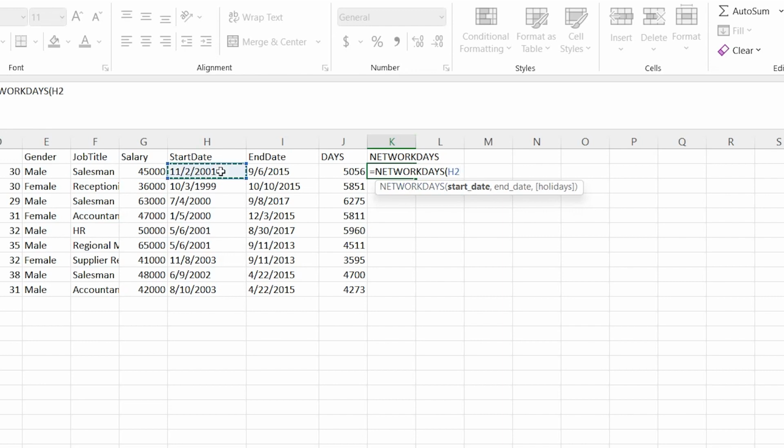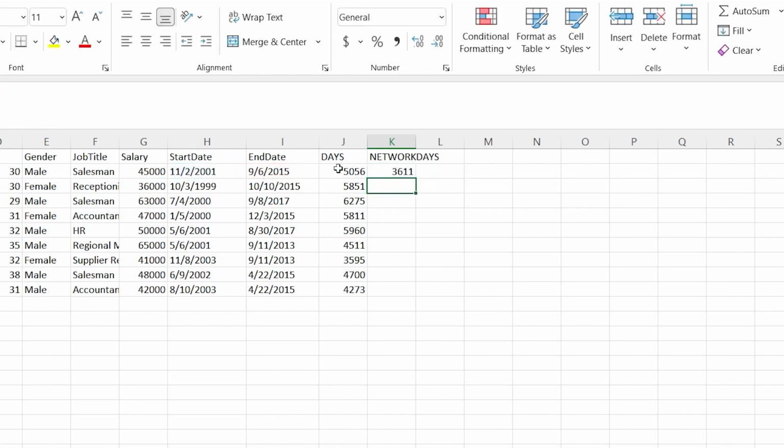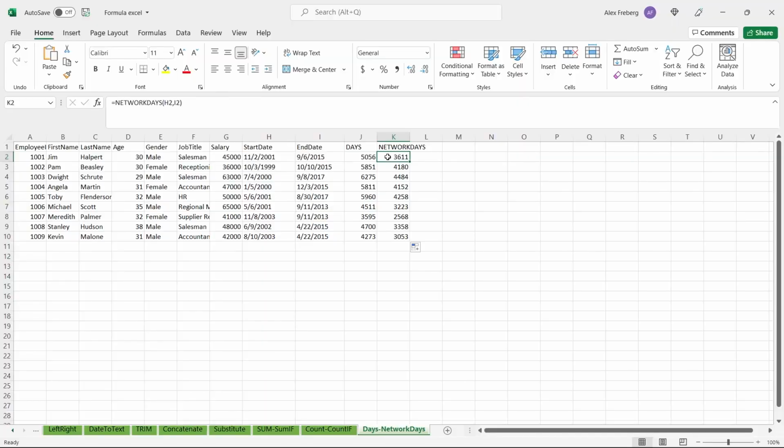So we're going to do the start date. Again, this one's different. This one says start date, end date. And then we're going to give the end date. If you notice, they are different numbers, dramatically lower because it's taking out weekends and holidays. So this is how many calendar days they've worked, and this is how many days they've actually been in the office and worked. And that is it.